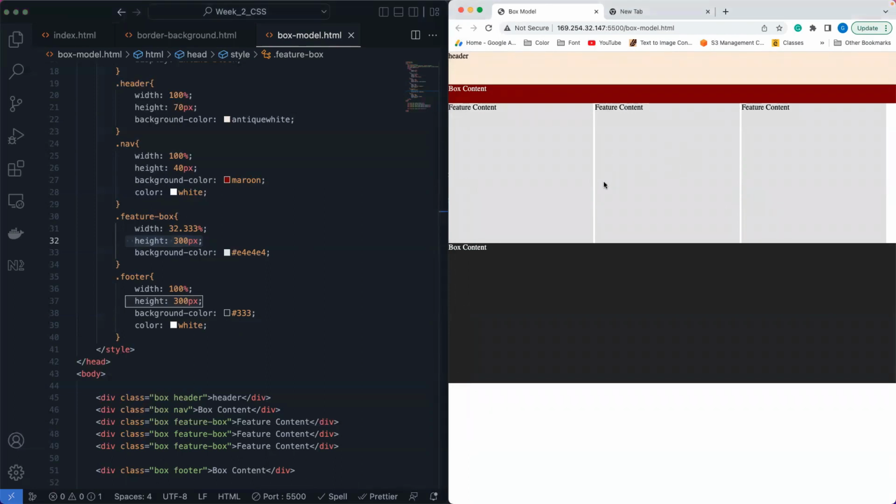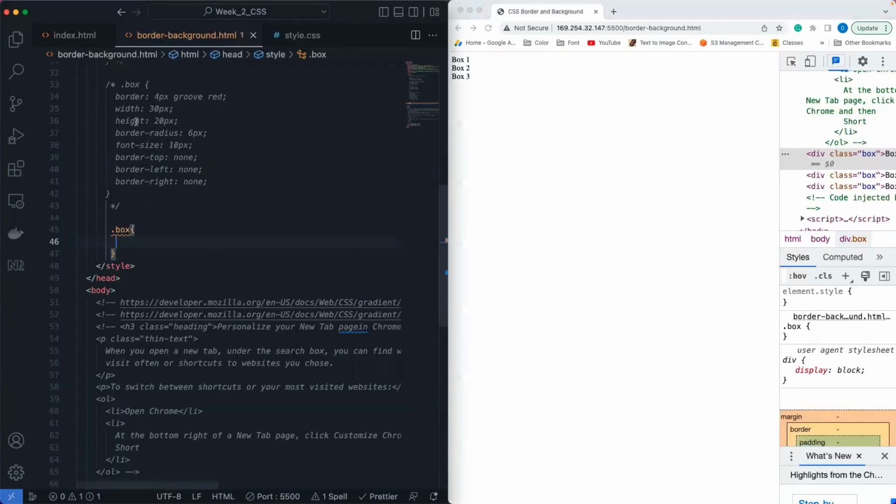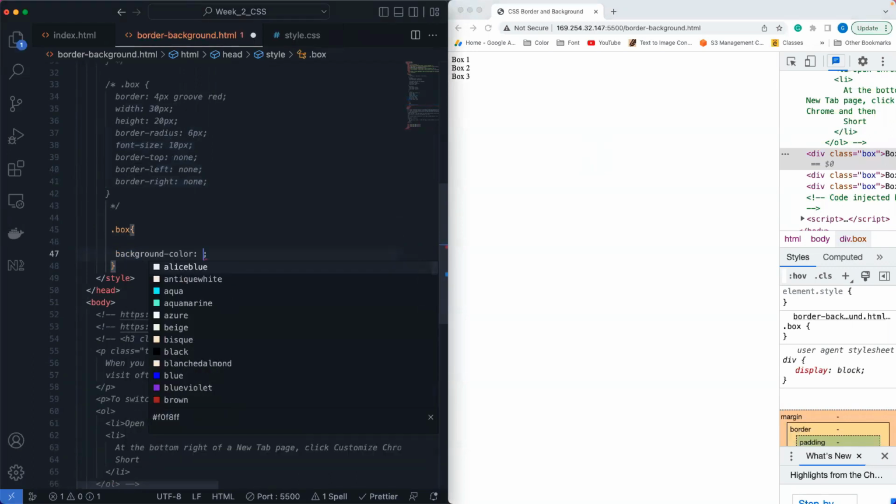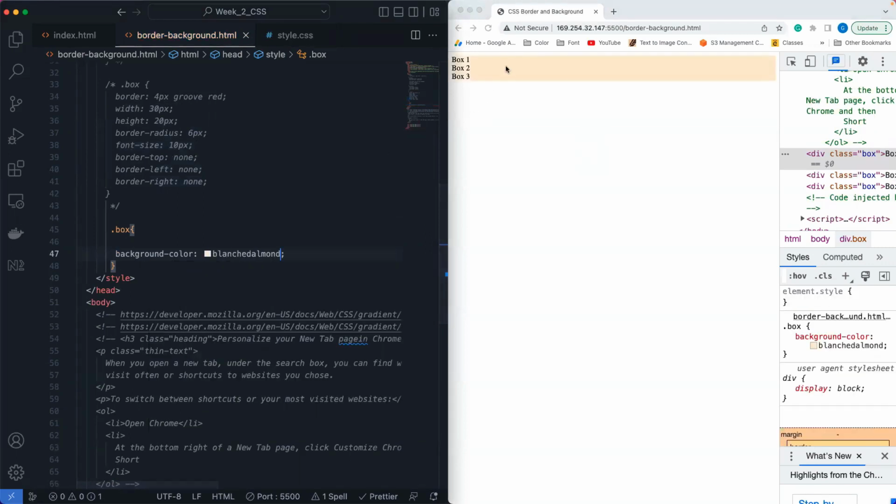In further videos, let's understand more layout modules in CSS. Same like border, we have individual properties and shorthand for background. So you can have background-color as a color for the background. You can define a color, and as you could see, there is a color applied as a background.